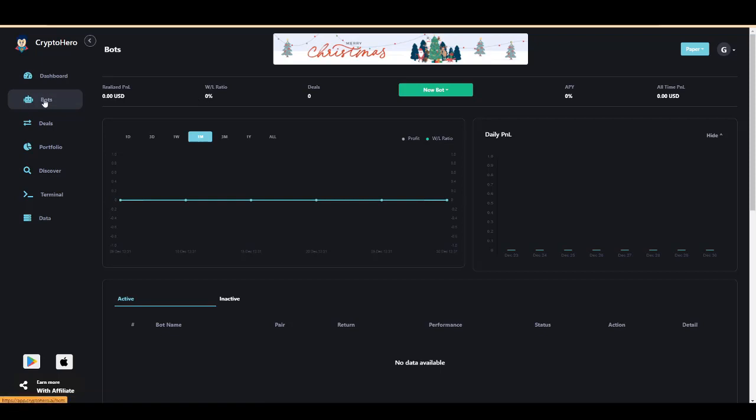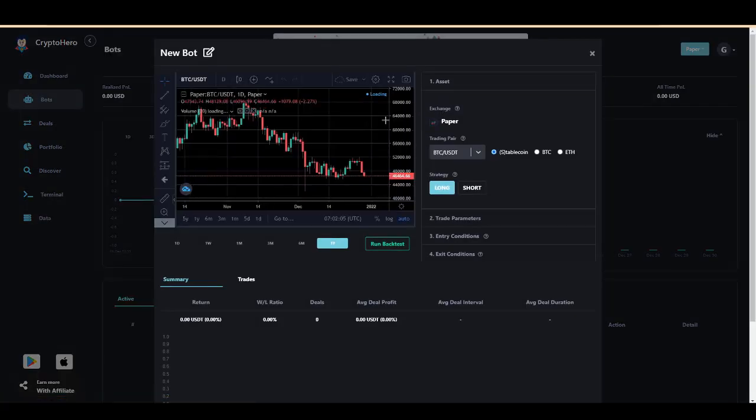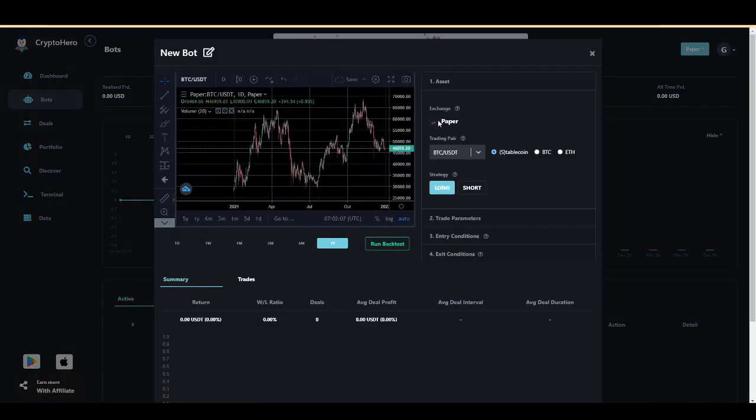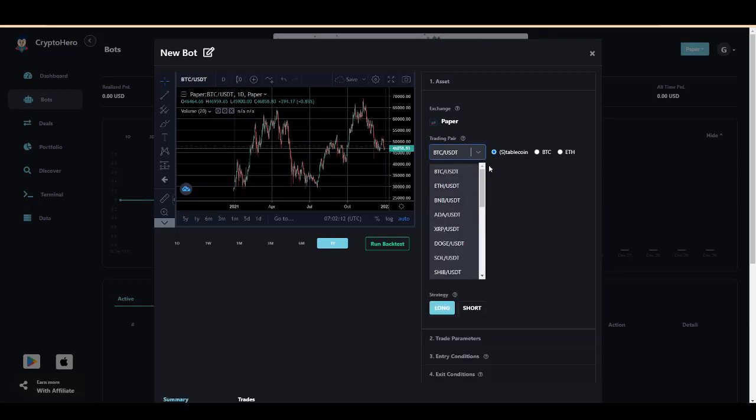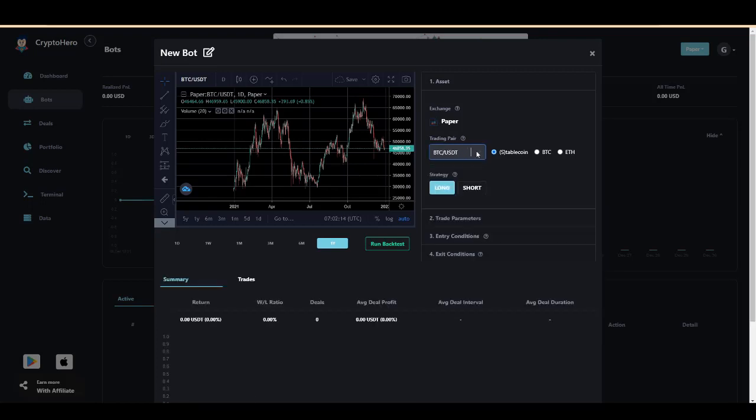So click on this bot section, and from here you can click on this new bot, and you have to select simple or advanced or DCA. For now you have to only select simple, because advanced, DCA and exit plans are paid plans, so you have to purchase that. Simple plans are available for free, and from here you can select the asset that you want to trade with. For example, Bitcoin, Ethereum, BNB. You can select any of the pair that you want to trade with.